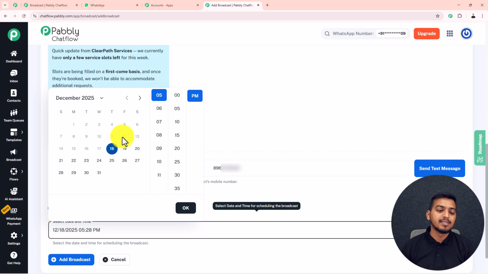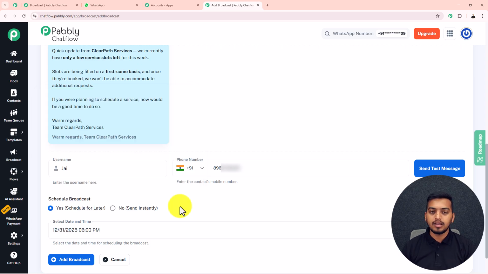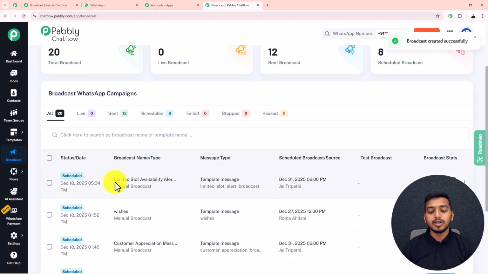So from here I will select the date as 31st, and I will select this time as 6 p.m. and then I have to click on this OK button. Now after filling all of these details, when I click on this add broadcast button, you will see that our broadcast with this particular name at this particular date and time has been scheduled successfully. So this is how you can schedule a broadcast for yourself with the help of Pabbly Chatflow.